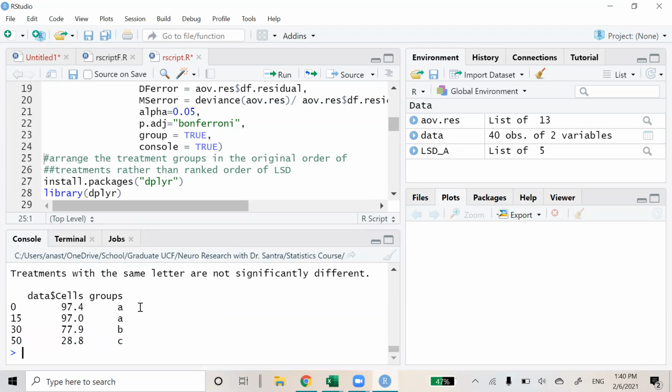As you can see, there's no actual p-value in between, but you can write a code that will give you the exact p-values between those, but we're not going to do that because I just wanted to show you how to find those letters in R.